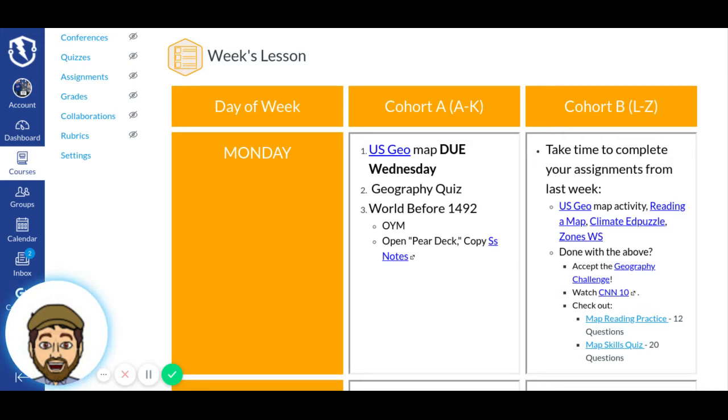So you see some hyperlinks for them of what they can go and take care of if they're done with those assignments from last week. Some of these are what they had already been asked to do beforehand. These 2 activities down below. I linked the geography challenge that I talked about in the previous episode, not realizing that it's not going to work for them. I also gave them a hyperlink to CNN 10, some 10-minute quick news of current events if you weren't aware of what that's about.